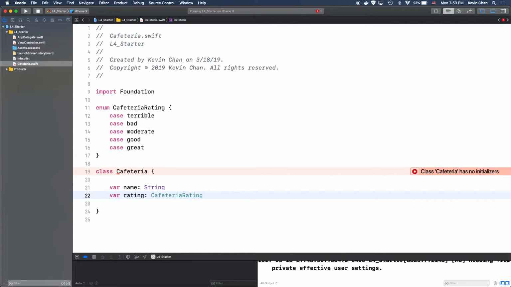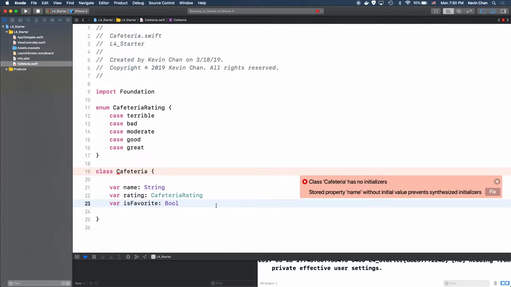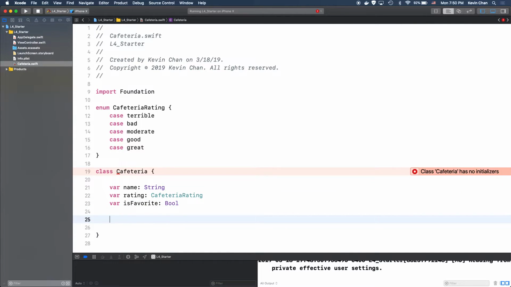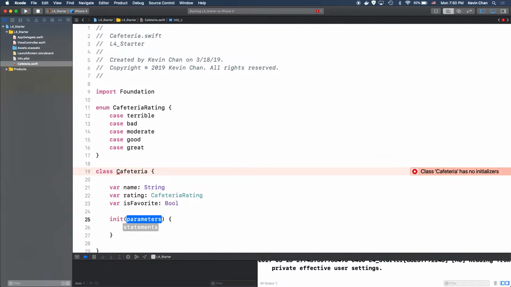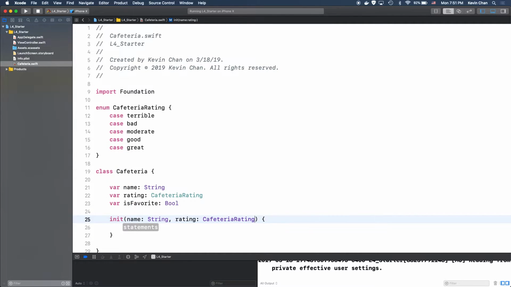And then we also need to have some notion of whether or not we favorited this cafeteria. So we can make a variable called isFavorite and just make that a Boolean. Cool. Now you'll see that Xcode is complaining because we haven't provided any initializers yet. So we can just create one. So to create an initializer, you just type init, and then you want to click on the first one. And then here we can specify the parameters that we want. So we're going to have to pass in a name of type string, a rating of type cafeteria rating, and isFavorite of type Boolean.